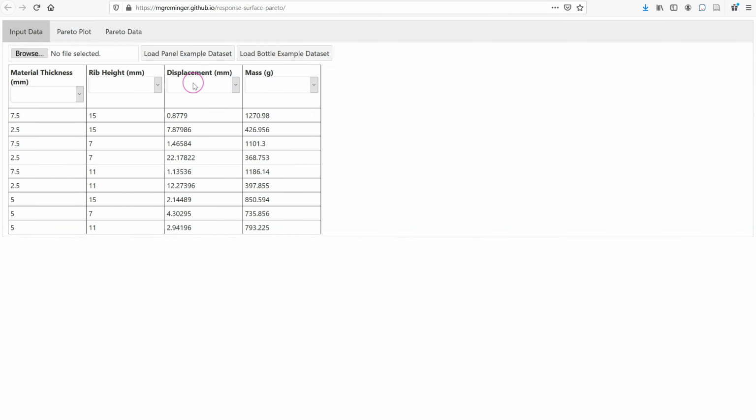And the stiffness will come through as displacement, so we want to minimize both displacement and minimize mass. And so what you need to tell it here is what are your inputs and what are your outputs. And so that's what this choice is here.